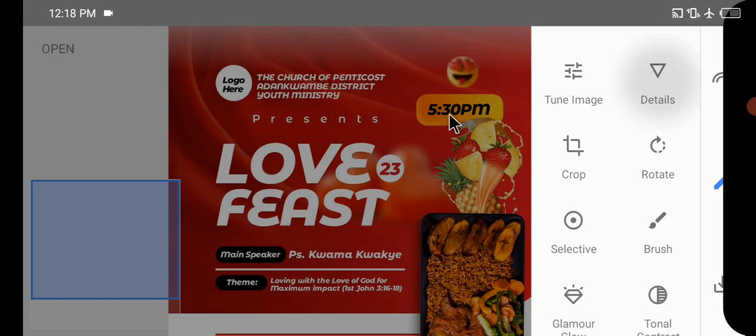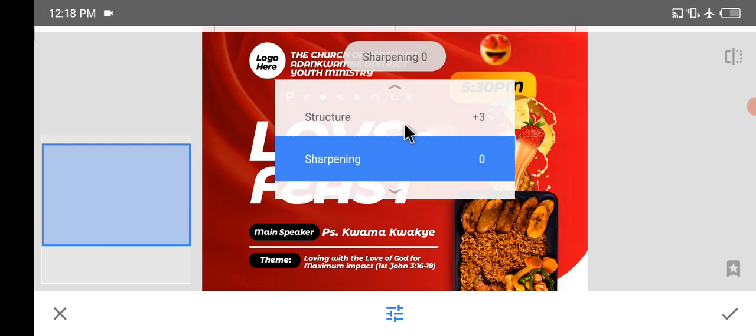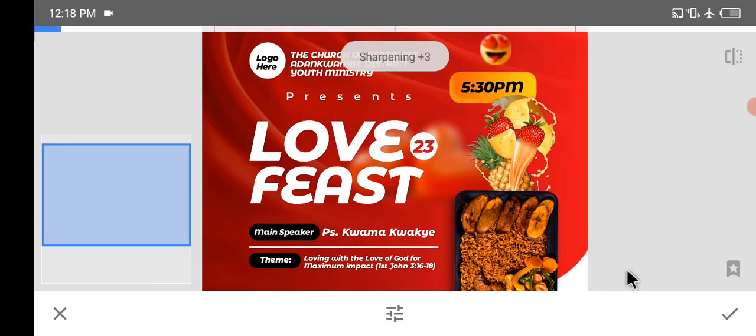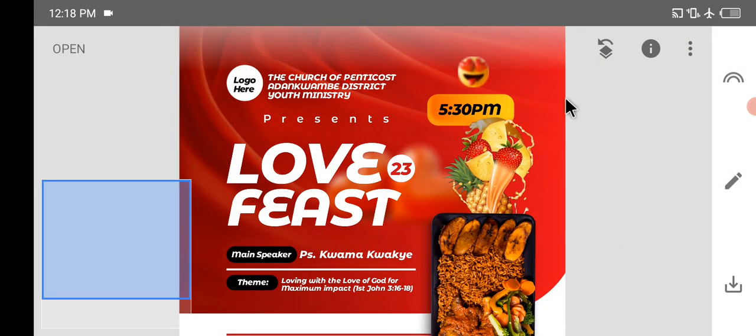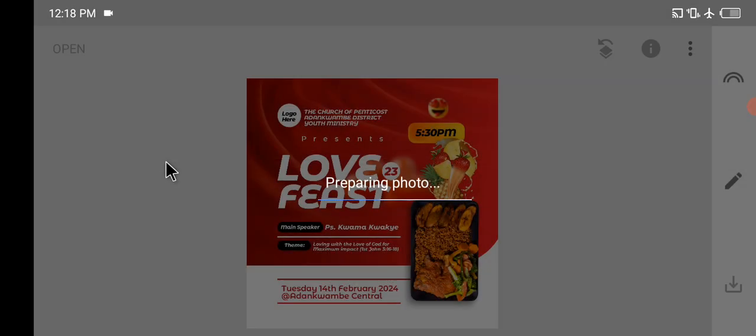I'll go back to my details. I'll give it details of, let's say, plus 3, sharpening of plus 3. Then I'll click on my OK. So we are good to go. Now just export. I'll click on this, save.